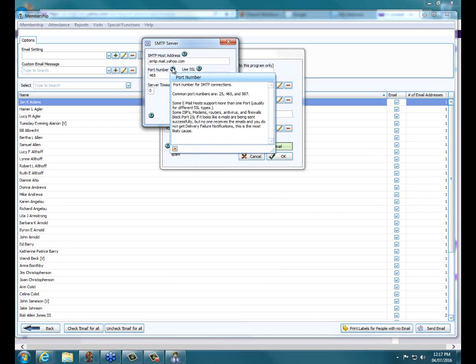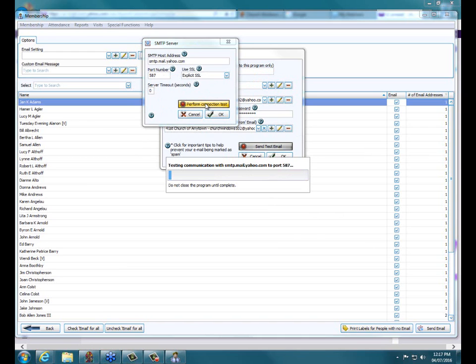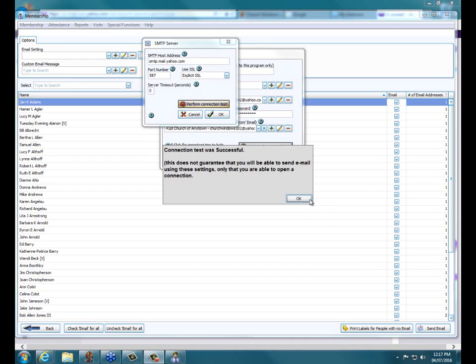So if I were to come in here in that example, go with 587 and try explicit, you can try different combinations of settings here. I'm not sure if Yahoo accepts these settings or not. It does. So there are oftentimes more than one way that Church Windows can talk to a particular SMTP server on here.